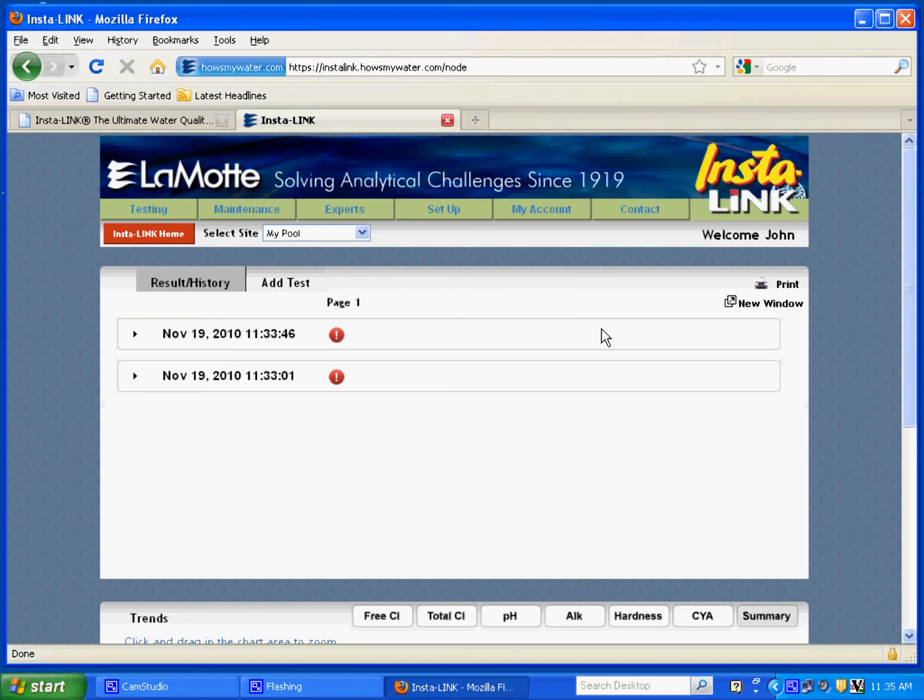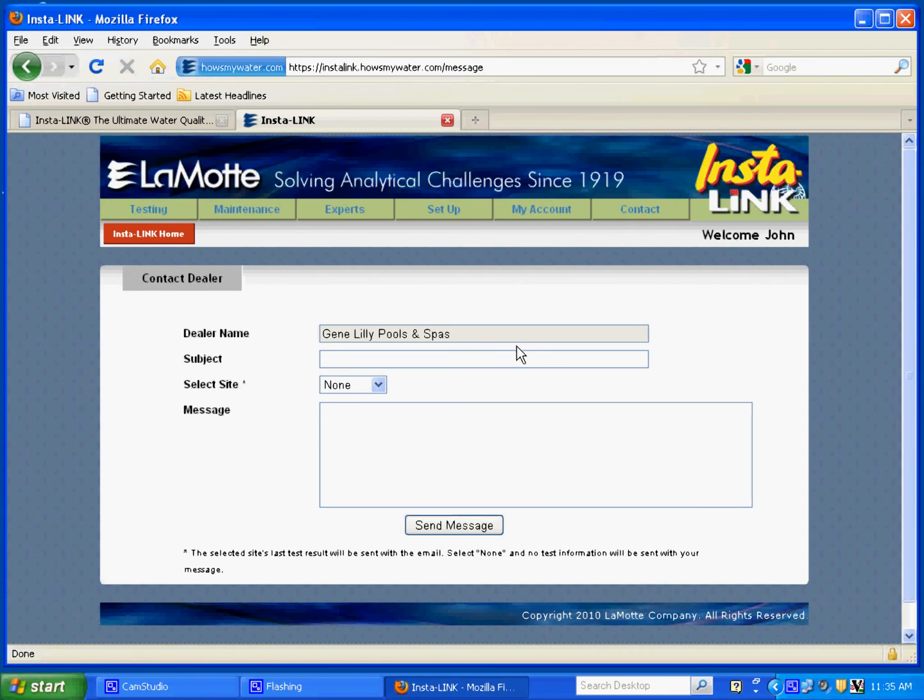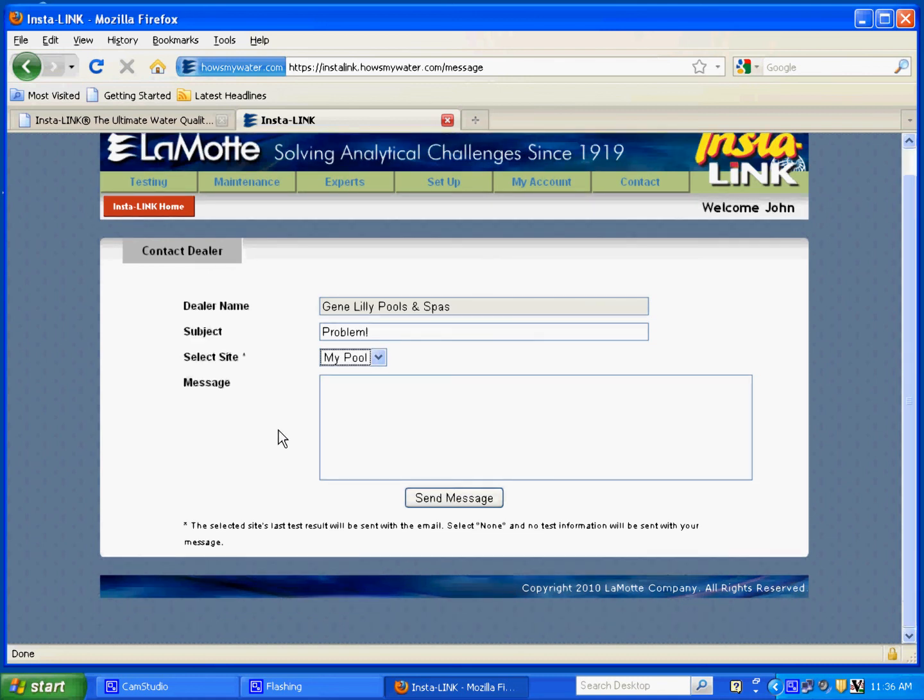Another nice feature is the ability to send information to your dealer. To do that, you hover over Contact and select Contact Dealer. This will bring up a form that will allow you to send an email to your dealer. You can set the subject name, choose the site that you want to send your last test result from. For example, I can select my pool, and the last test that I just entered will be automatically added to the email that I'm sending. And I can click send message, and then this would be forwarded to my dealer.